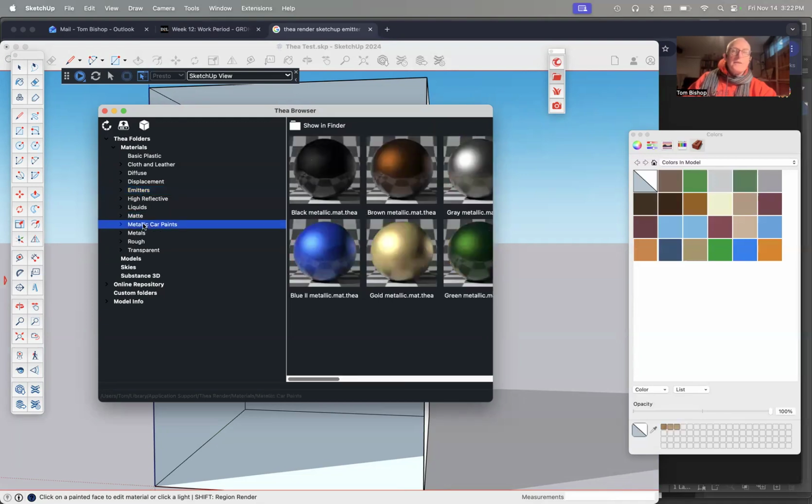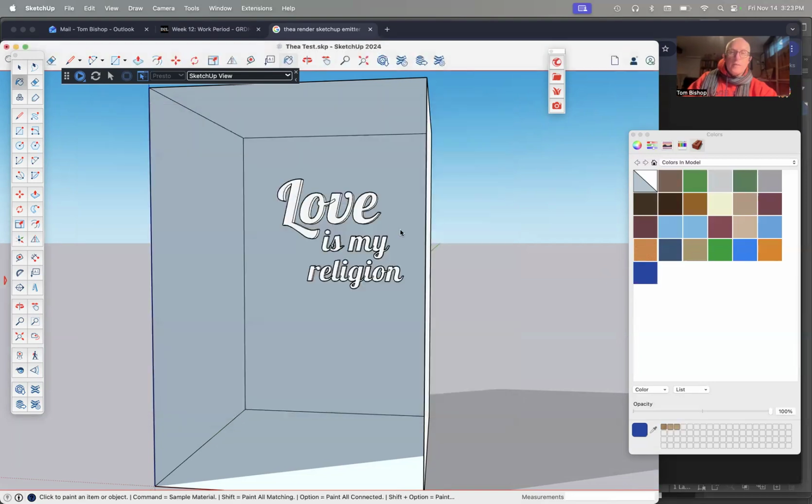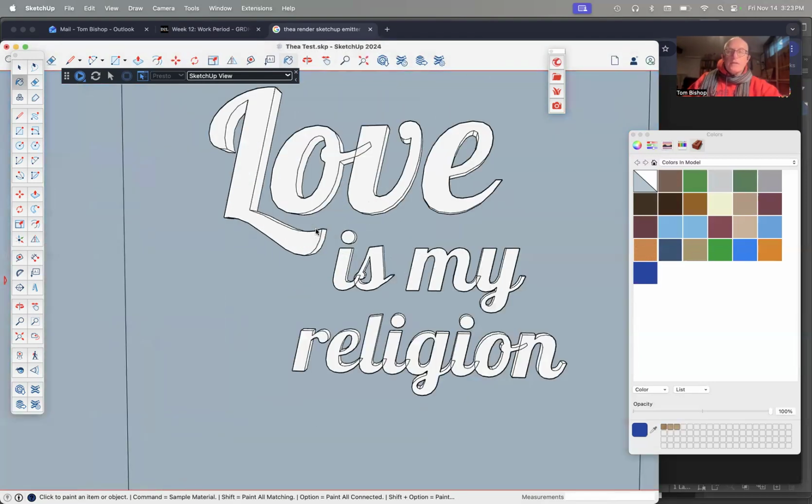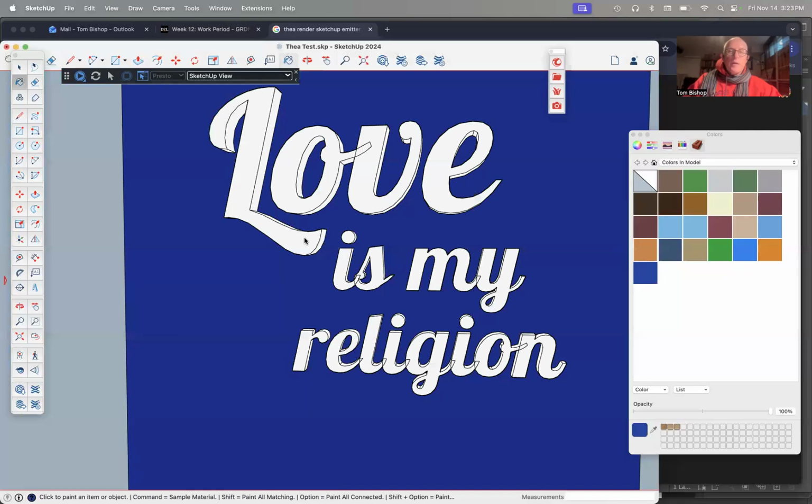So we're going to get anything at all. We'll get like metallic car paints, and we'll say blue metallic. If I double click that, you'll notice what happened in my color menu. All of a sudden that got added as a paint that's available to me inside my colors inside SketchUp. So now I can close this. I don't need to get into the materials anymore. Now what I've got to do is tell SketchUp what parts of this model I want to glow.